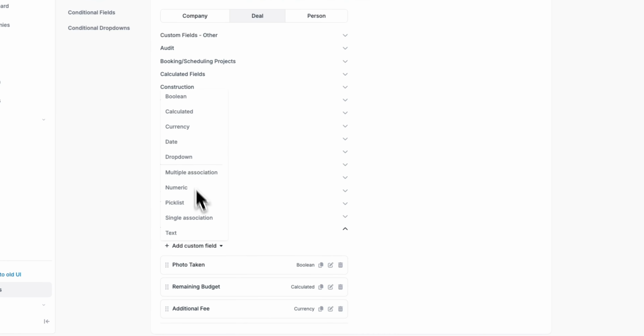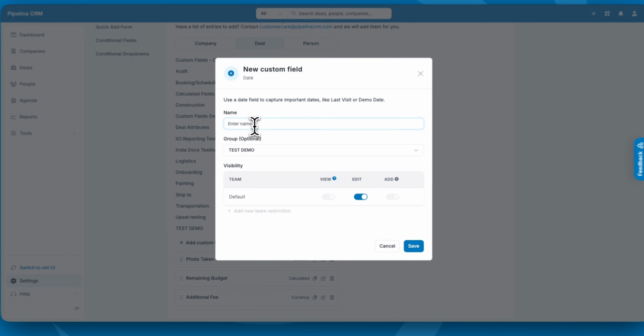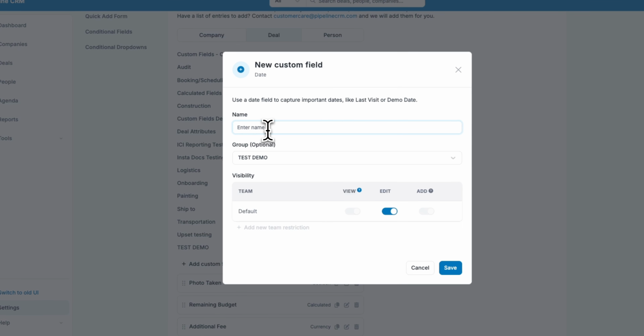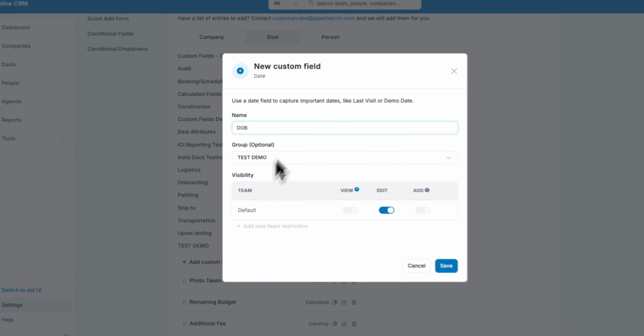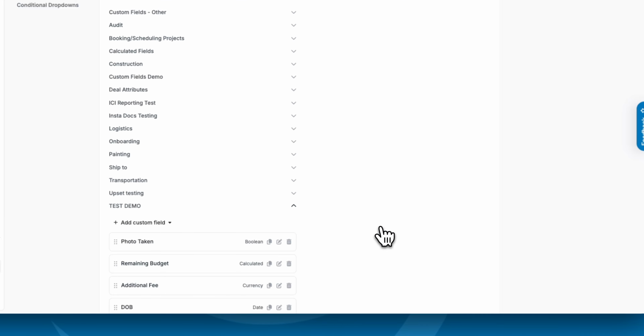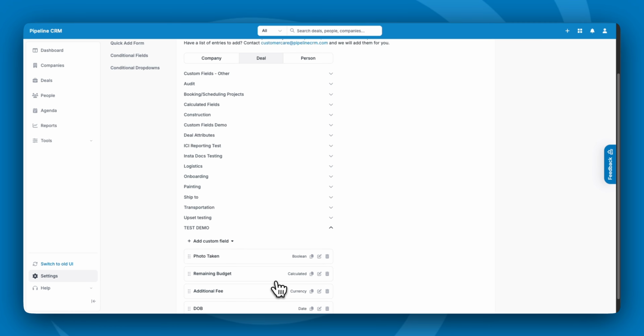We'll add another custom field. We talked about the date earlier, but let's talk about it again. You can choose a date from a calendar for things like founding dates or birthdays. Let's say you send birthday cards out. We're going to say date of birth, and we can hit save. When your users go to enter that date of birth, a calendar will pop up and allow you to choose the day, the month, and the year.